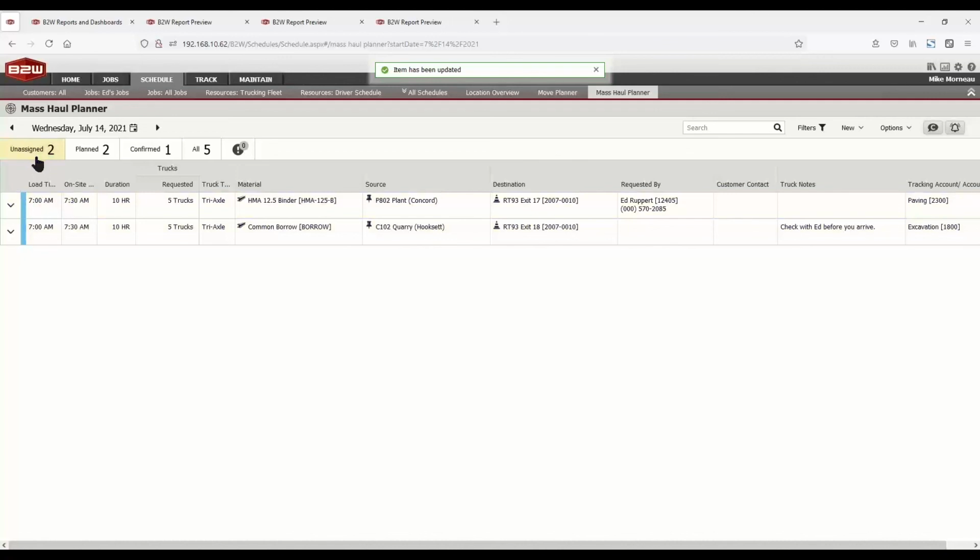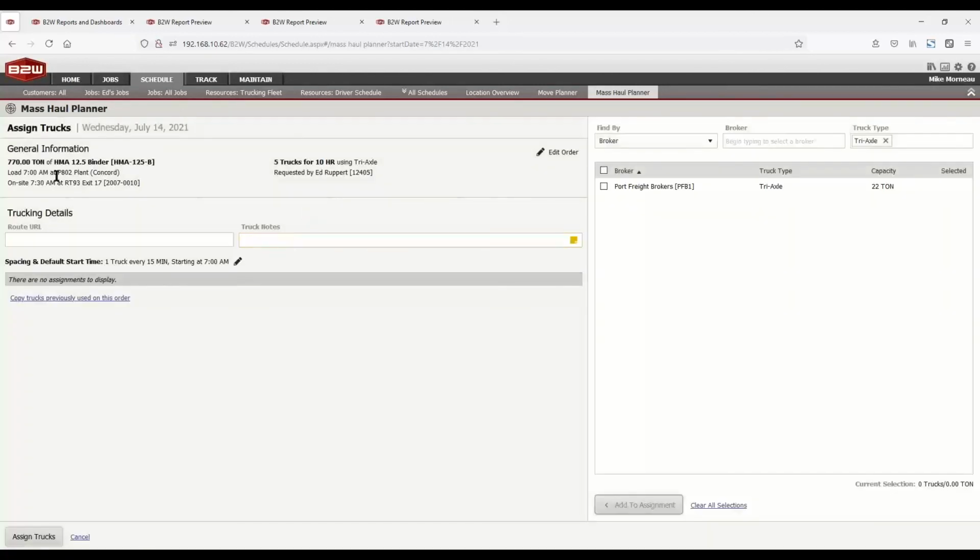I come back to my view. I see my unassigned count's gone from 3 to 2. So I'm going to quickly go into my next order here, which is that paving job on exit 18, where we're doing binder. So again, we've asked for 5 trucks at 10 hours, requested by Ed. In this case, I want 1 truck every 15 minutes starting at 7.